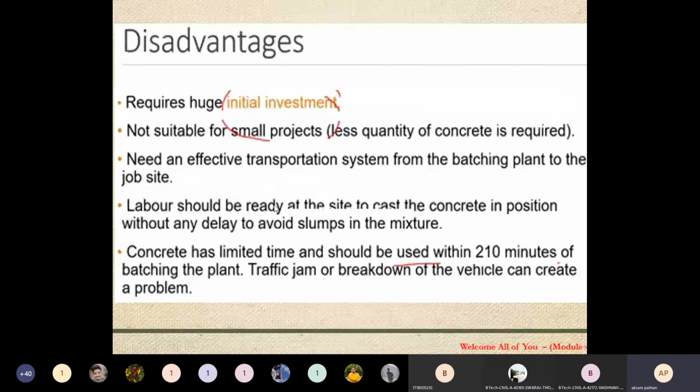Then there are certain disadvantages we have seen in the last lectures. It requires a huge initial investment because we require land, and to purchase the land we require a large amount. So the initial investment is very large in the case of ready mix concrete. It is not suitable for small projects. It needs an effective transportation system from the batching plant to the job site.